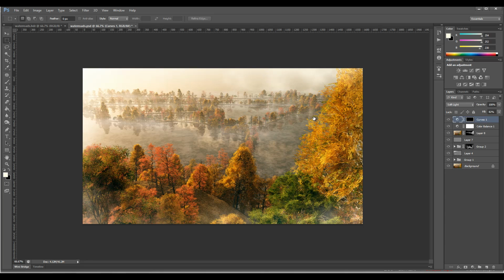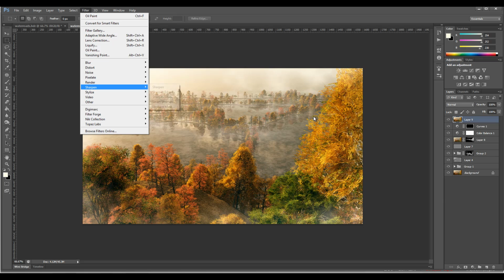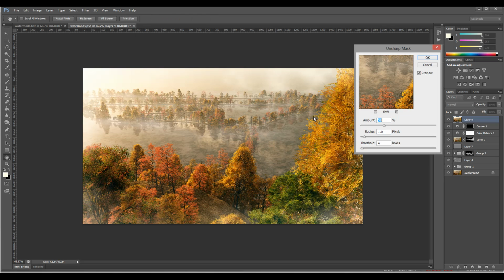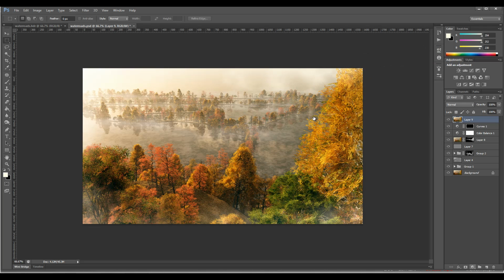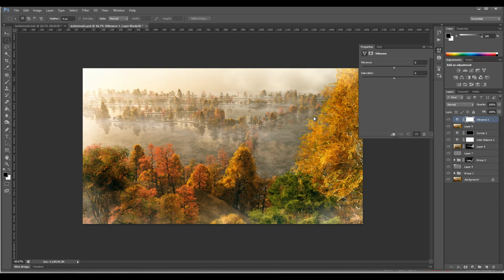And one more thing, let's combine these layers together. I'm going to Filter, Sharpen, and one last, Unsharp Mask. You can see we can go very crazy, but if we just add a little bit more sharpness, again I'm just going for a very painting effect. Okay, we'll click OK here, and let's check our vibrance. Just pop it up a little bit.